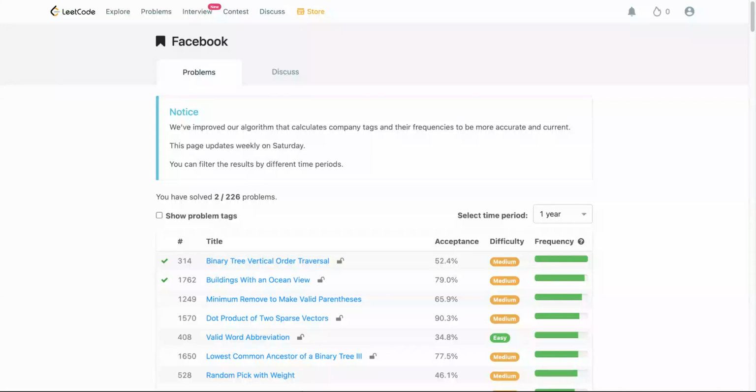Hello, guys. So today let's try another coding question for Facebook. This is the third most popular one for the past year for Facebook. So let's try.